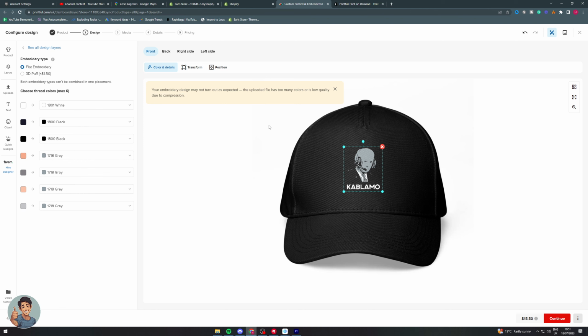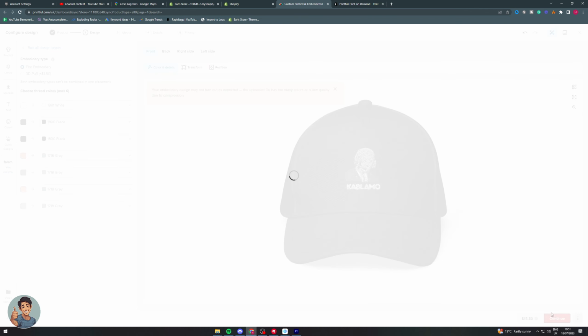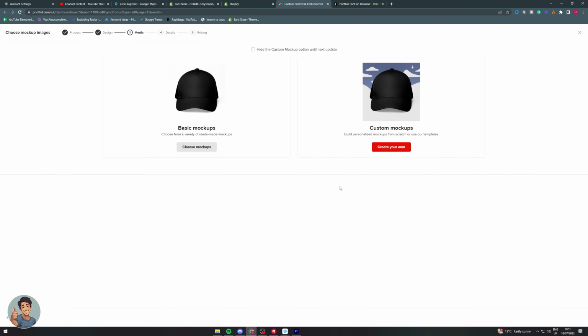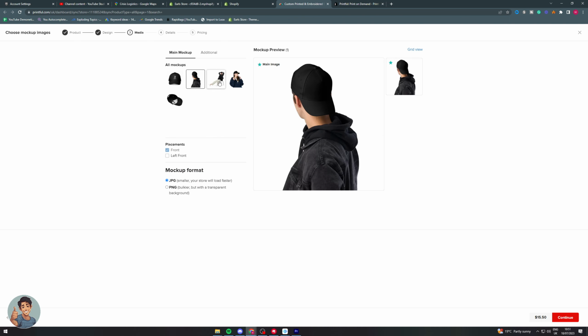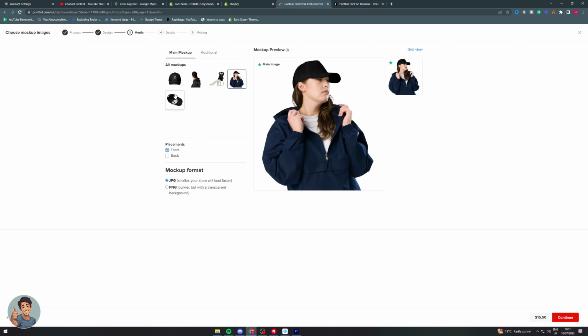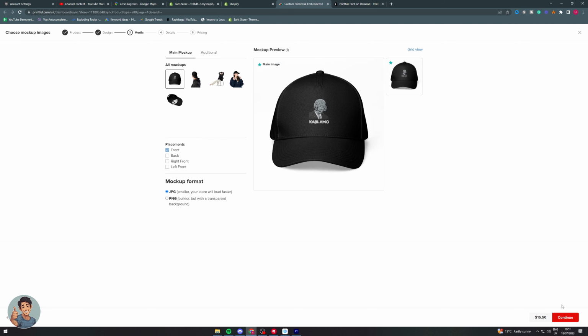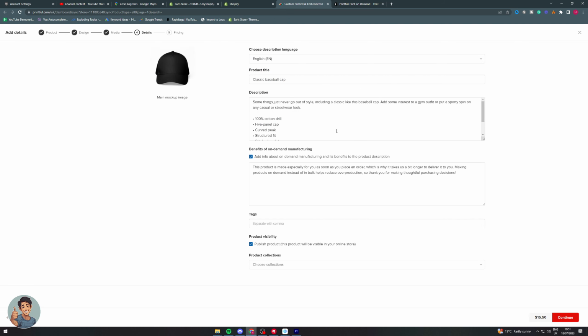And cool. Now you can change all the different threads you have on here and that kind of stuff. Or you can have 3D puff. You can select the different types of embroidery that you would like on here. So once we're ready, we can click continue, and we can fiddle around with the variants. So it's going to get us to do basic mockup or custom. We can do basic. And it's going to show us what it looks like on someone's head. Pretty cool. And then we can click continue here, and it's going to ask us all of these settings here.